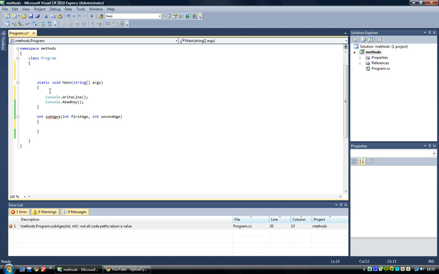Now if we want variables to exist in this whole class, so any method can use them without having to pass them, we create them outside a method in our class. Okay, so this means any method inside this class can see it.